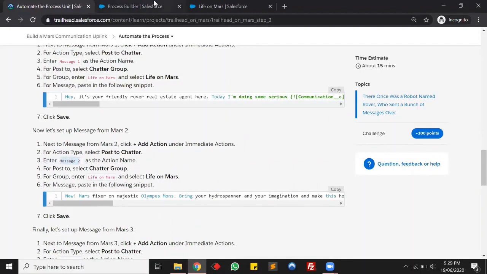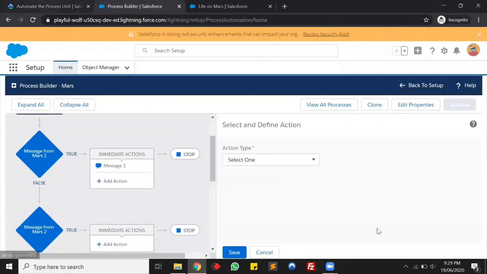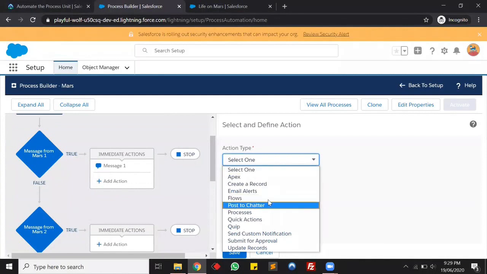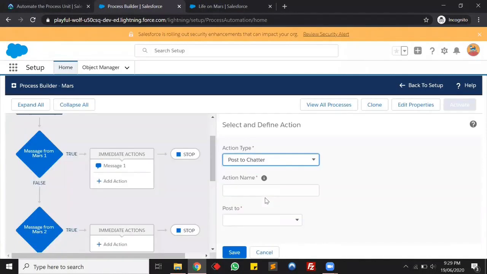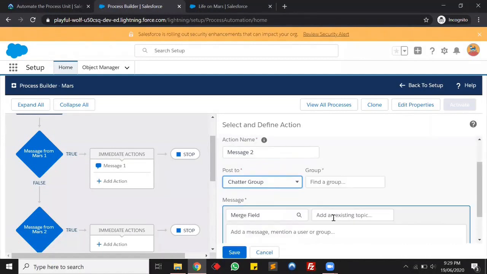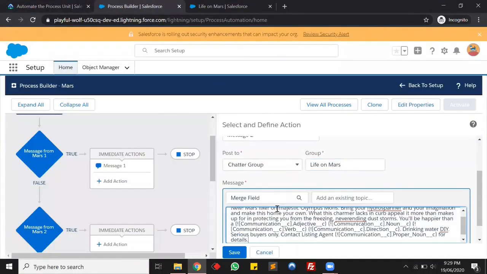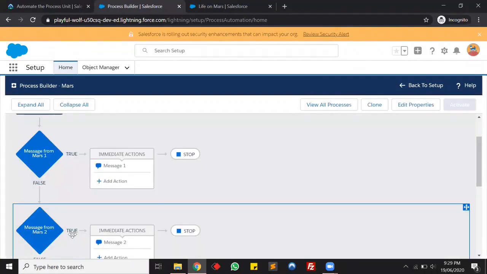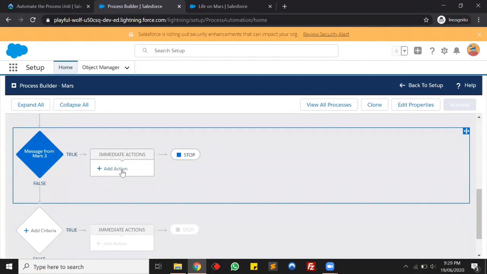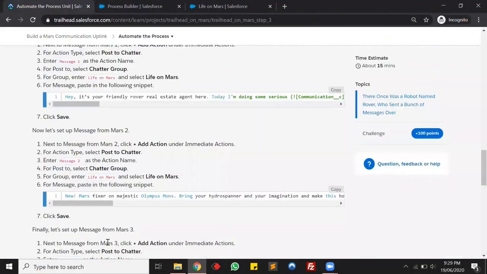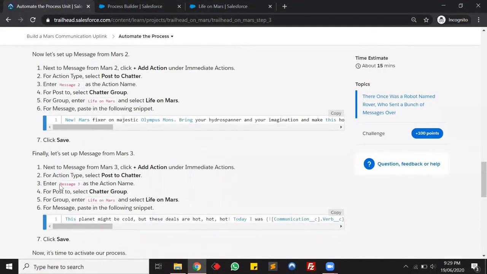Message 2, here it is. Post to chatter. Message 2, okay, chatter group. Life on Mars. And what is the message? Here it is. Okay, let's click on save again. Message 2 is also ready. Now we will add message 3.